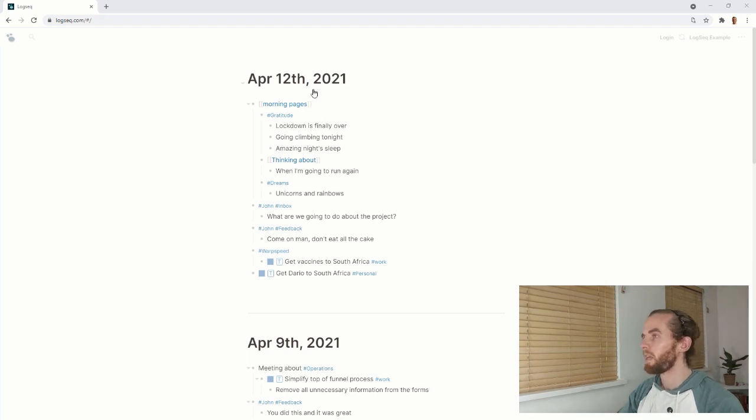So here you can see a typical day. It's obviously not my personal database because I did not dream about unicorns and rainbows, but I start with my morning pages, which is just gratitude, so three things, and then what I'm thinking about, and then dreams. And then as I enter the workday, I will just enter random thoughts and to-dos.